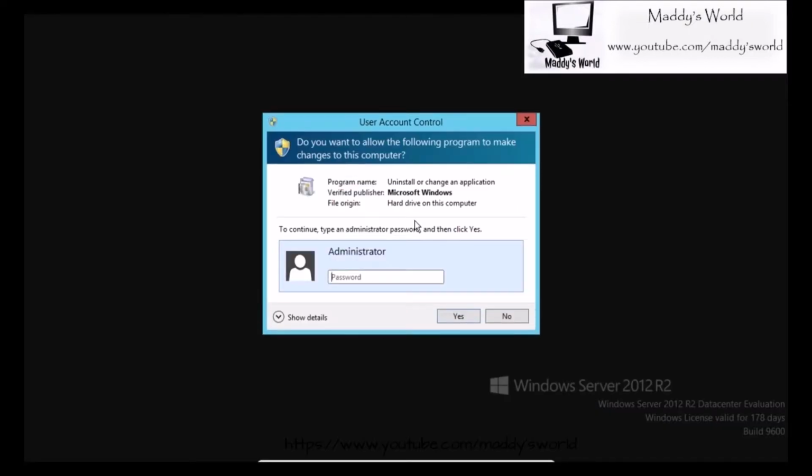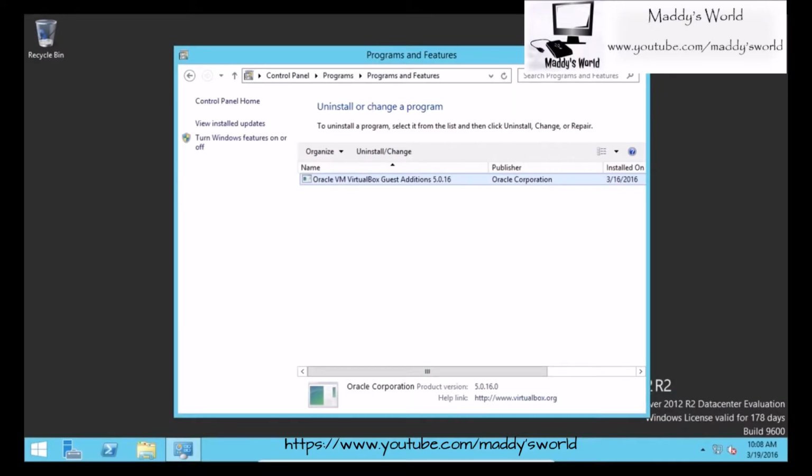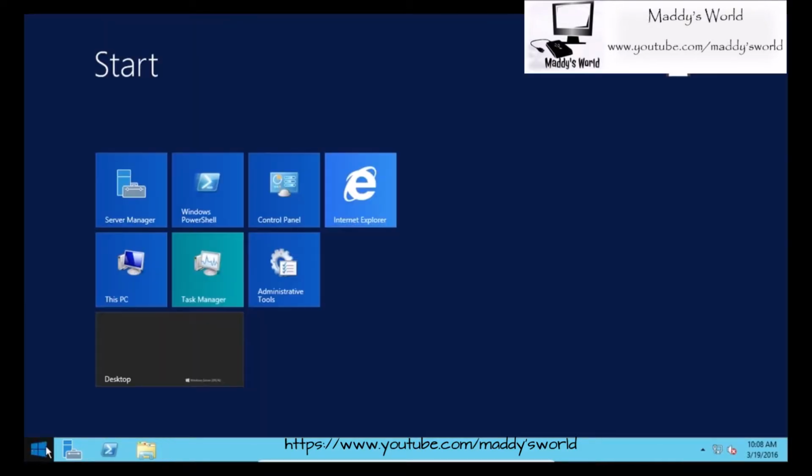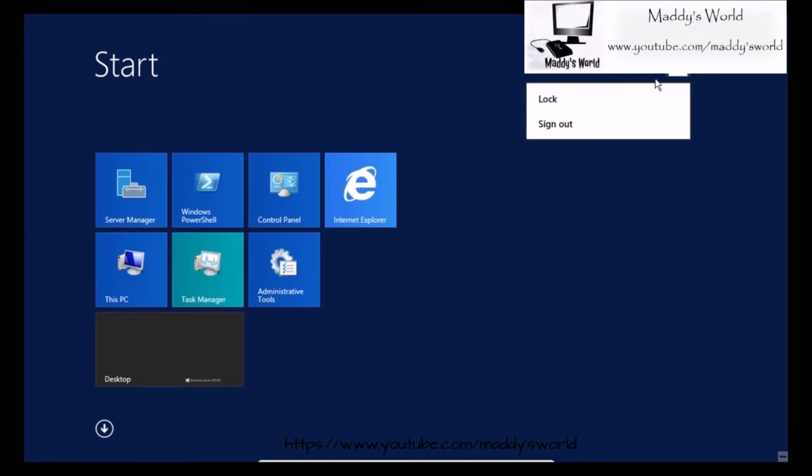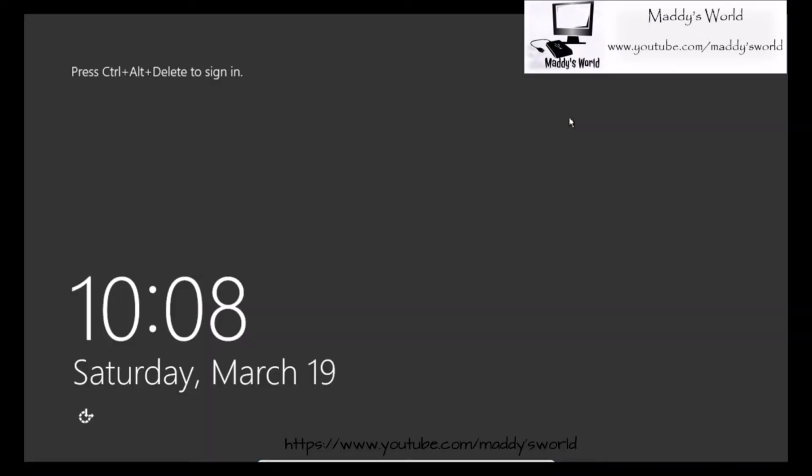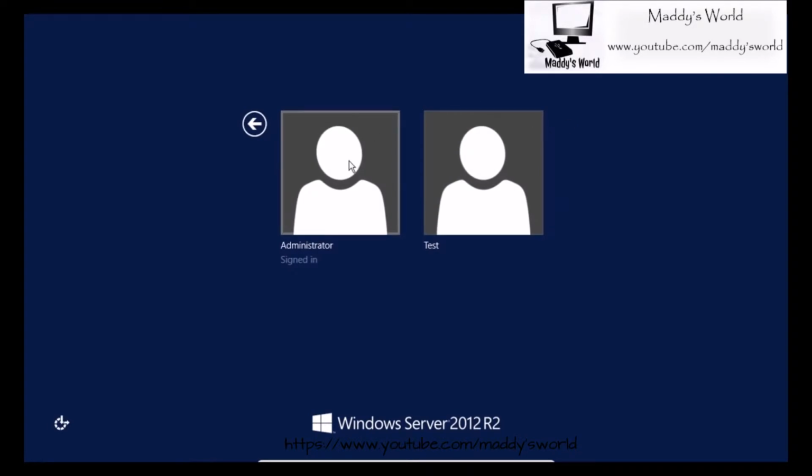Continue. And you can see that it prompts us under User Account Control for an administrator password. This is because we created this user account as a standard account, so we cannot uninstall or reinstall programs, okay? So the standard account is more restricted than the administrator account. So we're done here. Let's just click the start button, select the name, and click sign out. Okay, now let's log back into our administrator account.